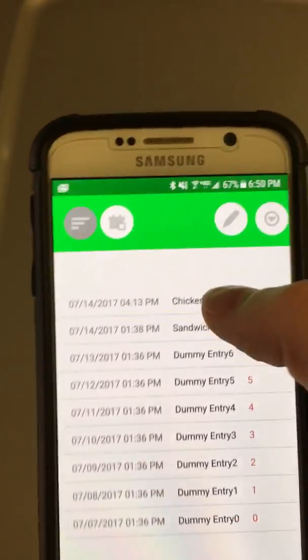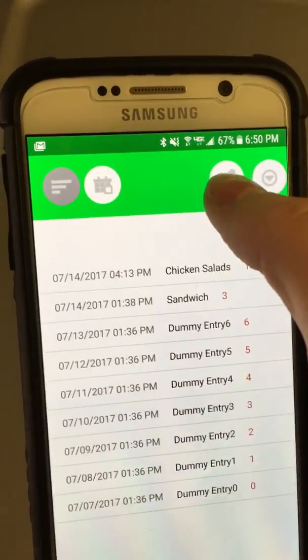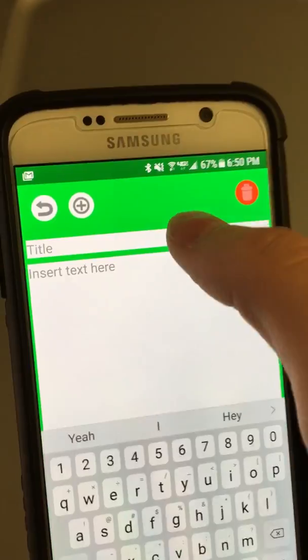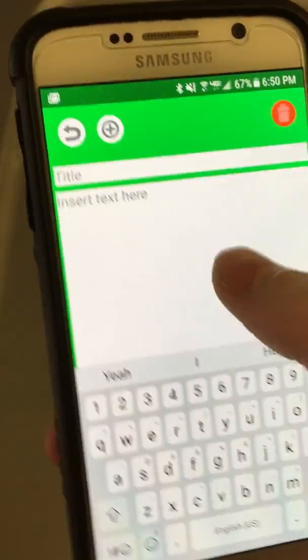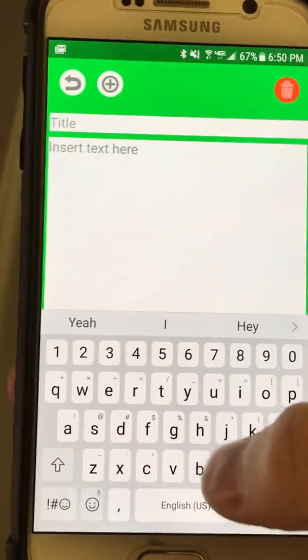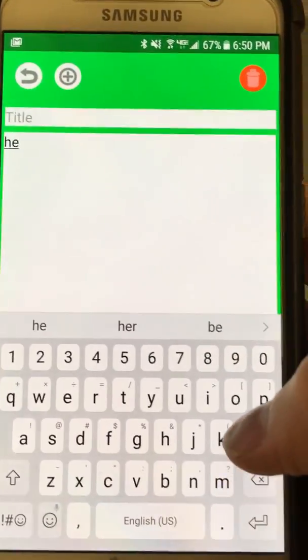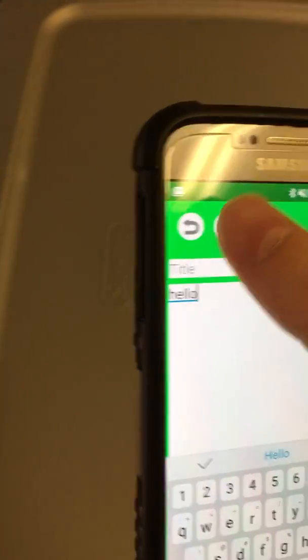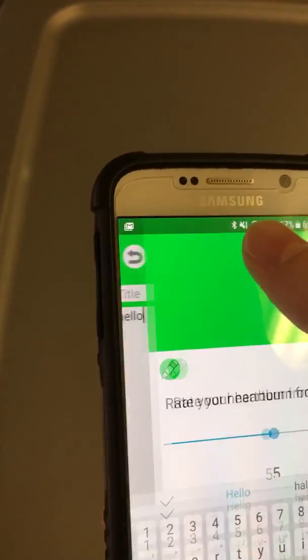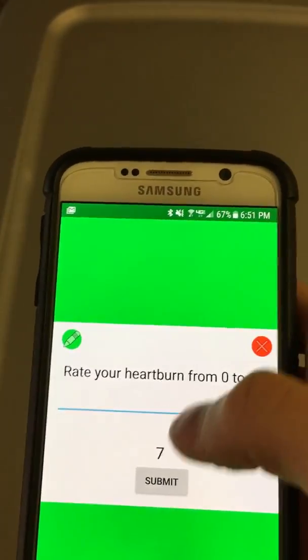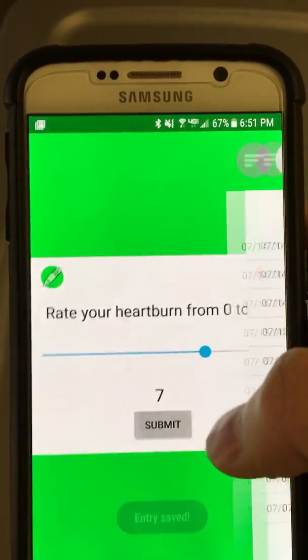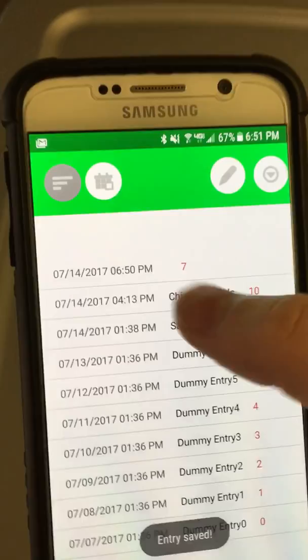Now, if you desire to make a new entry, then you just hit this button. You can go ahead and type that. If you don't have a title, then it will just leave that empty. You can put text in here. You could also add an entry of your rating from 0 to 10, and as you see, it just has the entry there.